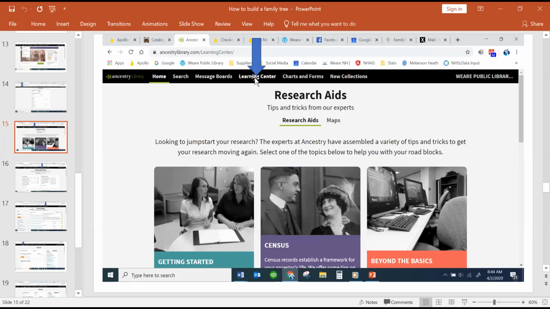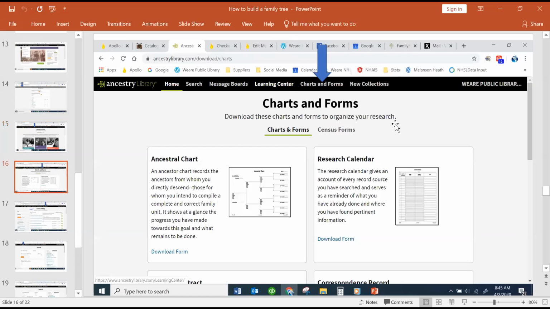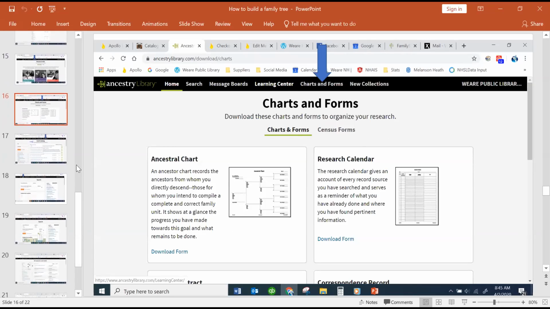Again, here at the upper tab on the Ancestry homepage is the Learning Center. There are a lot of good tabs here that you can continue to explore. How to get started, the census, beyond the basics. It might be a good idea to read through those at your leisure and see if there was anything up there that would be helpful to you in your searching. The Charts and Forms tab, as you'll see, I have one of the charts that I showed you earlier from Ancestry. There are other research documents here for your charts that you can use if you find them helpful to organize your materials.